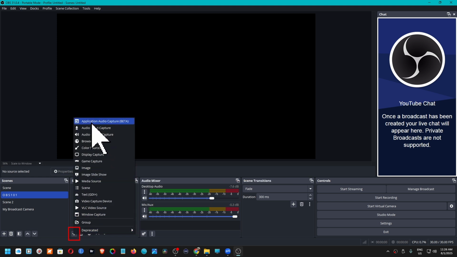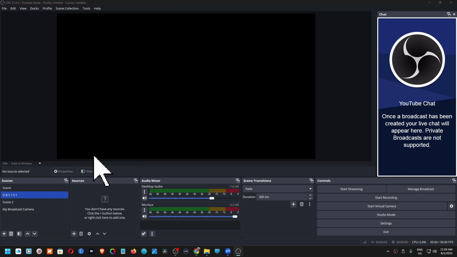You have several sources. You have application audio capture, which is obviously new, it's in beta, audio input, audio output, a browser, color, display, game capture, image. You can read. You can see you've got a lot of choices. I don't ever do audio input. I don't ever do audio output. I don't ever do color source. I do use display capture. I'm going to start off with that. Think of this as a blank canvas, and we're going to just put something on the canvas.